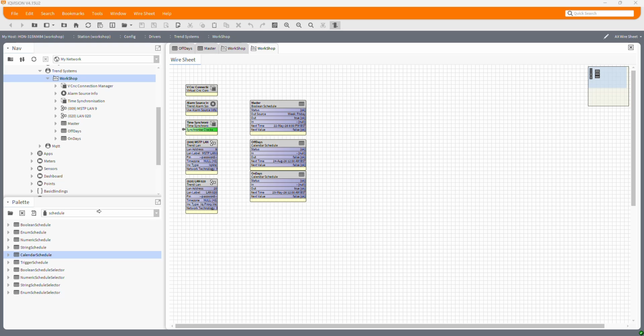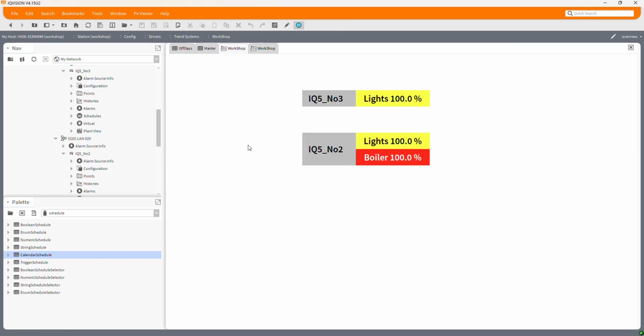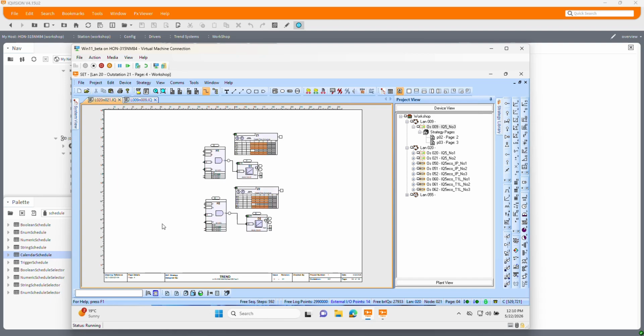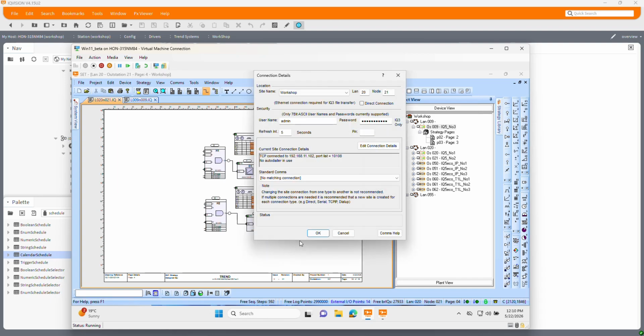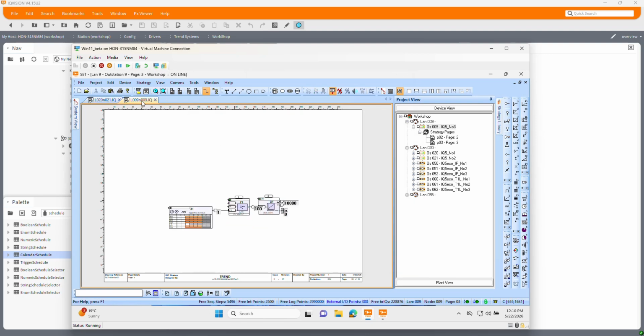So I have a couple of controllers here in the workshop, an IQ5 and another IQ5 as it happens. There's some points in both. I've got them linked up, so there's a little graphic to show you. I've got a driver in one, two drivers in the other. They are linked to schedules. If I just pop this up on the screen, you can see that's how one looks. And that is how the other one looks.